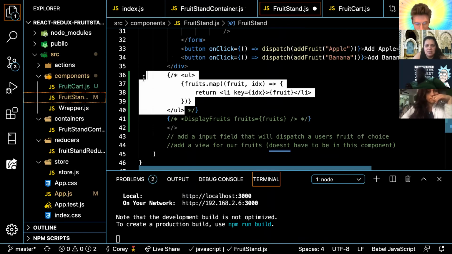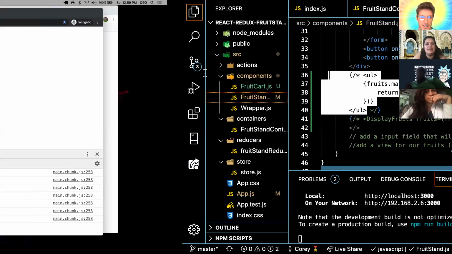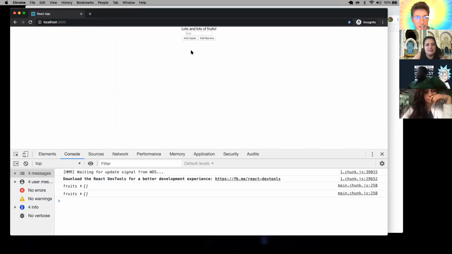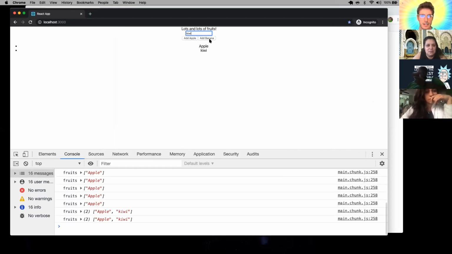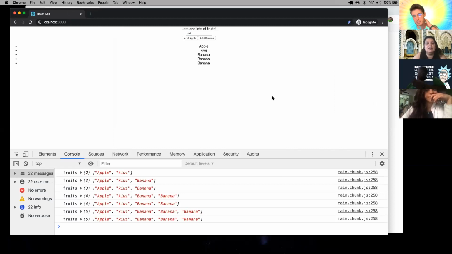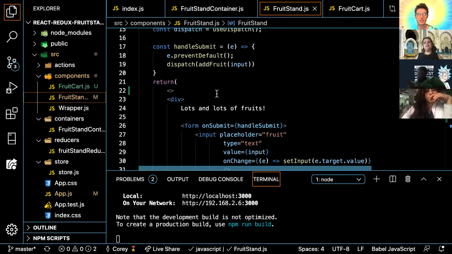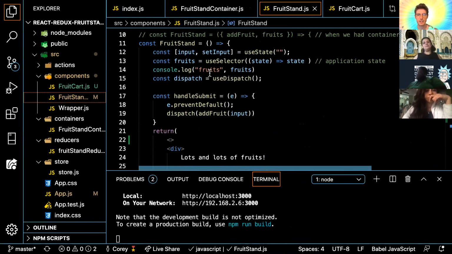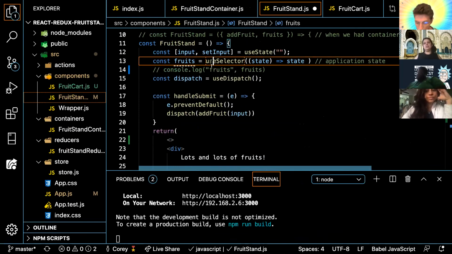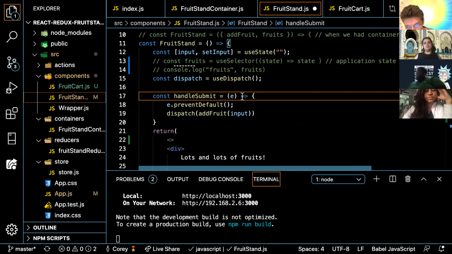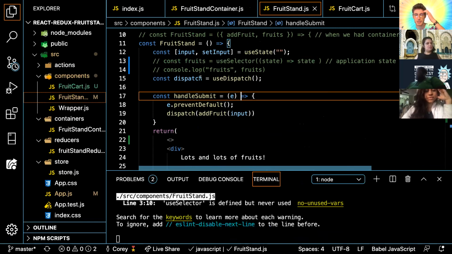Okay, let me just comment this out for now so it doesn't look insane. And I can do Apple here. I can write Kiwi. And right, so everything still is behaving the same way. I no longer need this console log. I actually don't need these fruits. I'm actually not using it in this component. Right? I'm just using the dispatch.